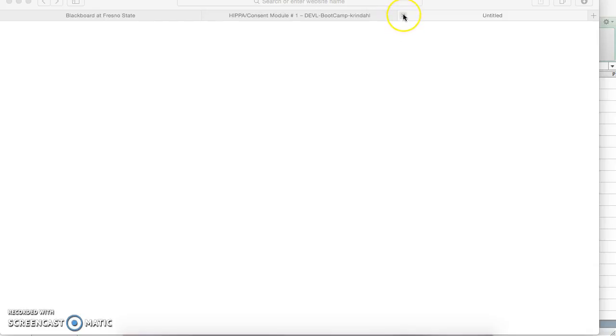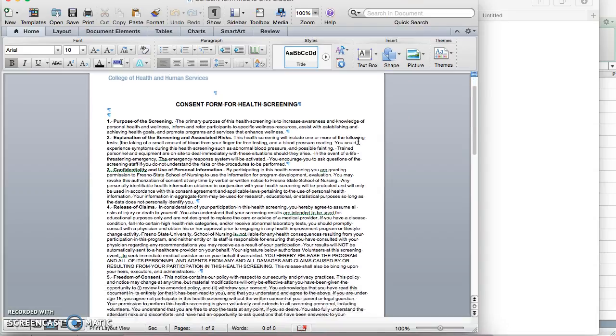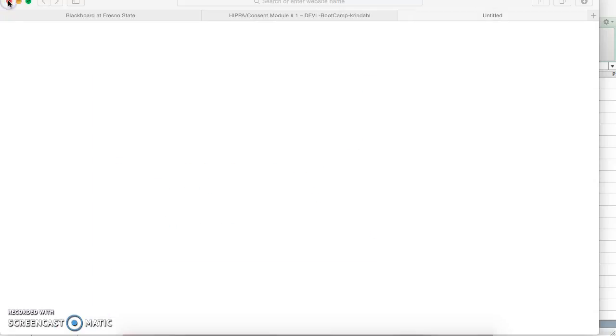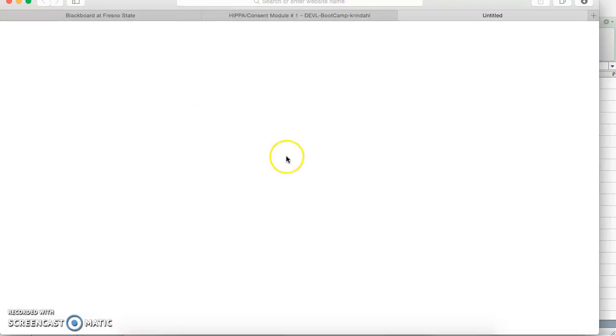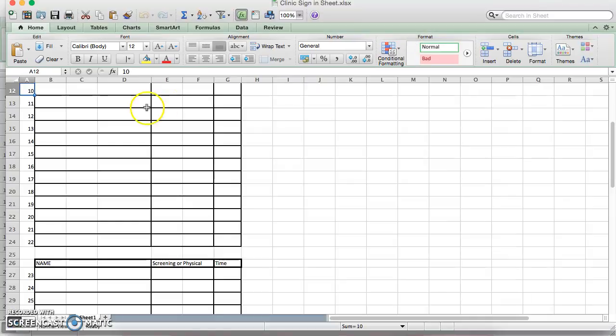It's downloading, I think. Oh, this is the consent for health screening. Since we are doing a little bit of a research project, this informed consent will have to be signed by any of the clients or people that come out to the unit for any kind of screening. And then there's a clinic sign-in sheet too that we will have people sign in so we can keep track of how many people that we have seen or screened.